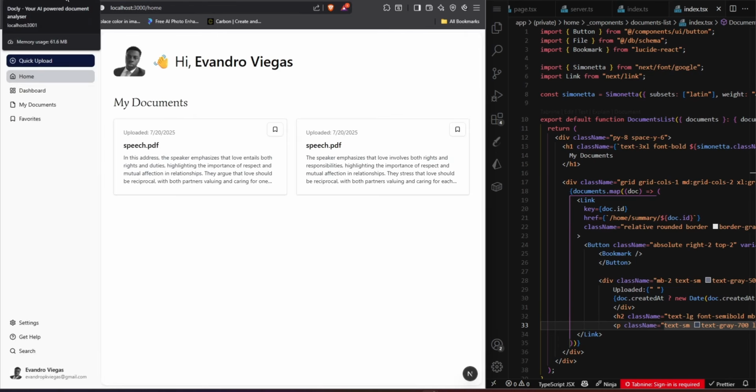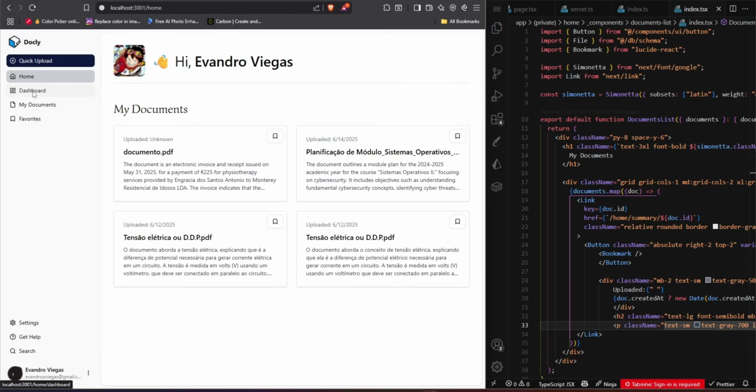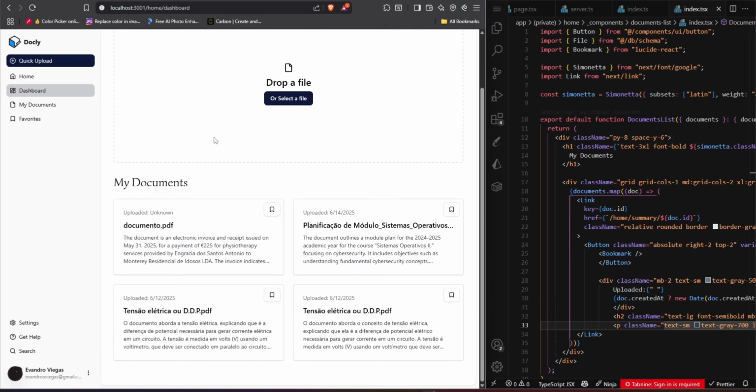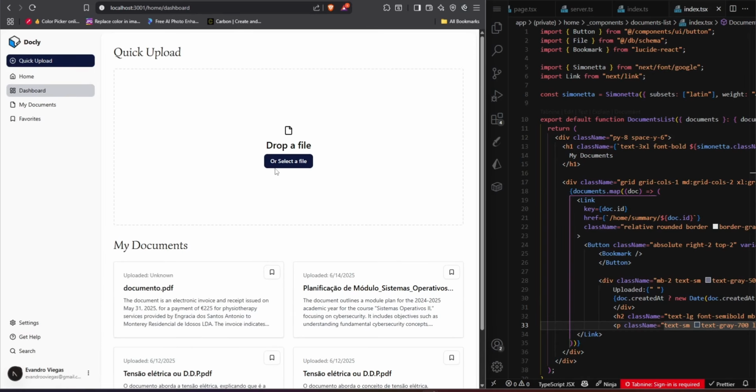Okay, so the home page is done. We can also do the dashboard, which is just putting two components together. So we can create the dashboard component or dashboard page, which is just putting two components together.